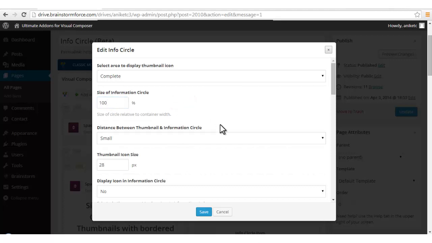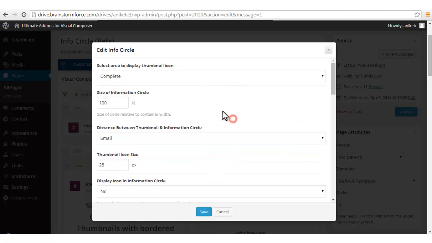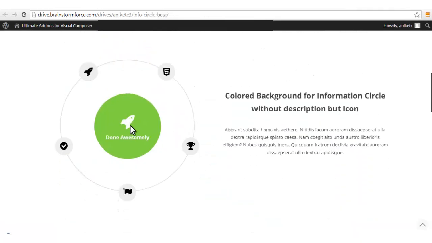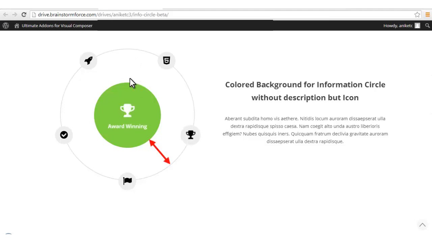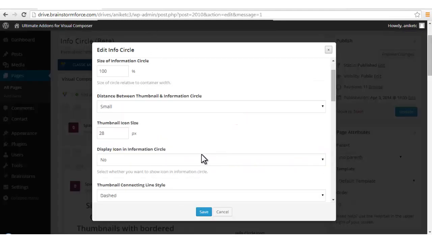There's an option to choose the distance between the thumbnail circle and the information circle. That means the external circle of the thumbnails, distance between the information circle and thumbnail circle. You can choose it to be small, medium, large or extra large.